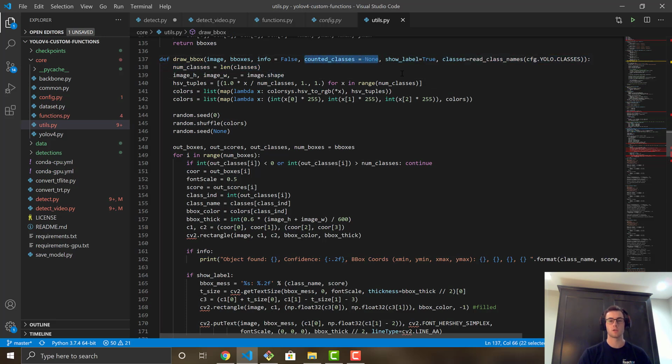So what I've gone ahead and done is I've added a new parameter called counted classes, defaulted to none, because by default, the count flag is in detect.py or detectvideo.py. It's set to false. So we don't want always outputting on the image the number of classes, only when that counted classes flag is set to true. So by default, it's none.